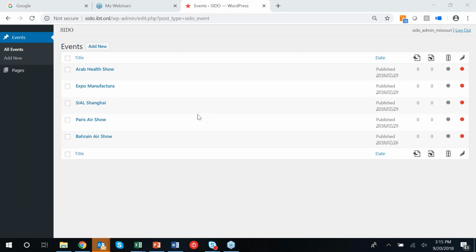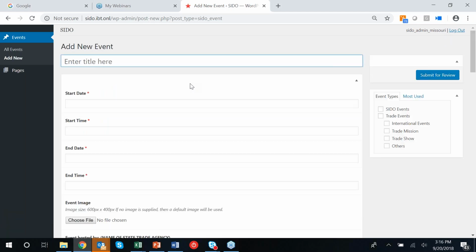In order to add a new event, all you need to do is simply click the Add New button. And then it's the exact same format as the state web page. You'll see boxes that require information. Right now, the start date, start time, end date, and end time are all required information. However, we are looking to take off the start time and end time as required information and just make those optional fields.